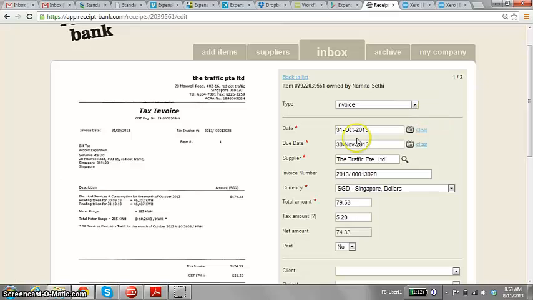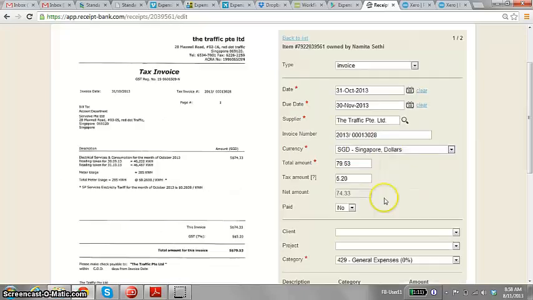So type is invoice, the date it has picked up from here, and the due date it gives us is for the month of November. The supplier is the traffic police, the invoice number it has picked up from here as well, the currency is SGD, and the total is here.